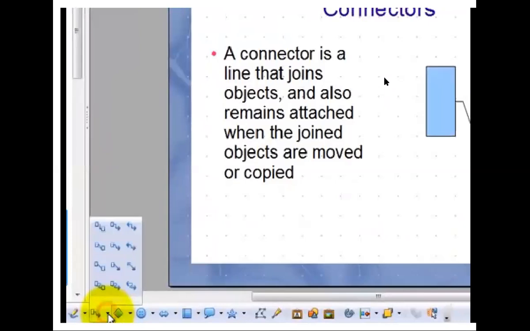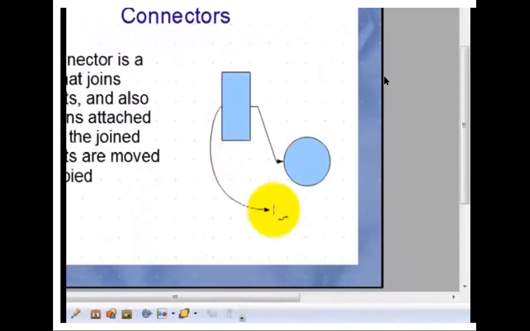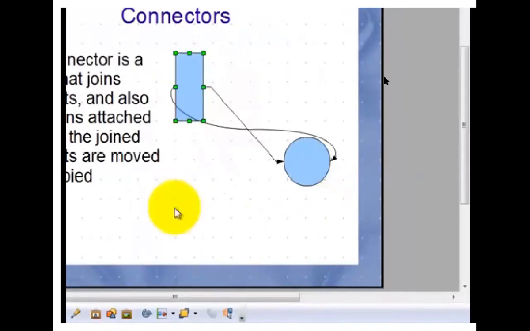Let me show you a curved connector. Again, hover and drag. Well, let's go to this one and see how it goes. See, that would be really hard to do freehand. They move with the object. So it makes it really nice to make a diagram and then use connectors so that if you end up moving things around, the connectors don't get lost.